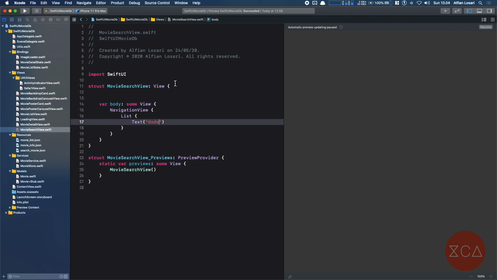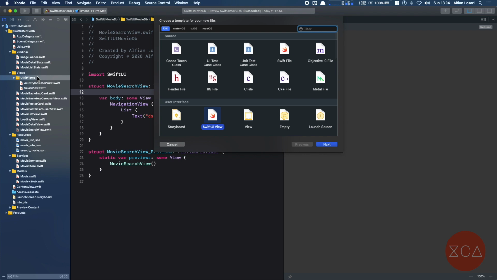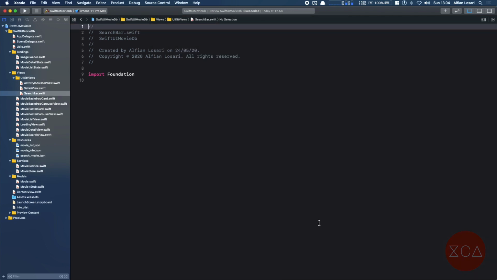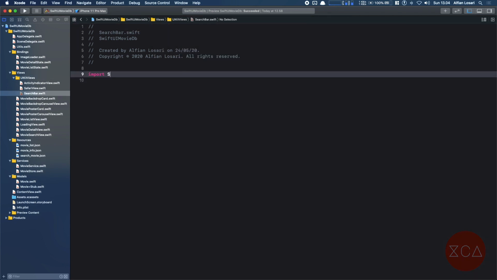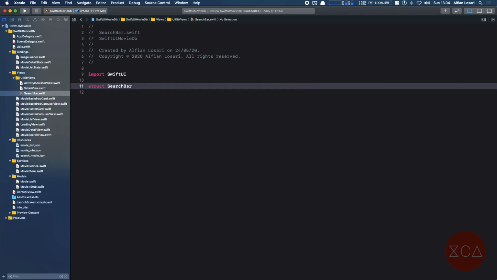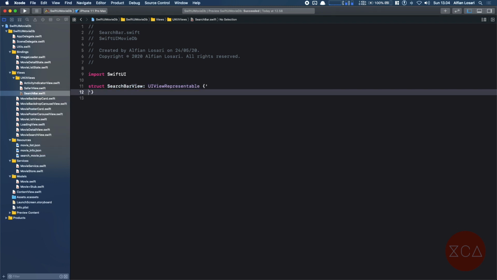We need a search bar at the top of the screen. As SwiftUI currently doesn't have a search bar component, we need to bridge UISearchBar to SwiftUI using the UIViewRepresentable protocol. Declare a new Swift file named SearchBarView inside the UIKit views folder. Import SwiftUI at the top of the file, then declare the SearchBarView struct that conforms to the UIViewRepresentable protocol.